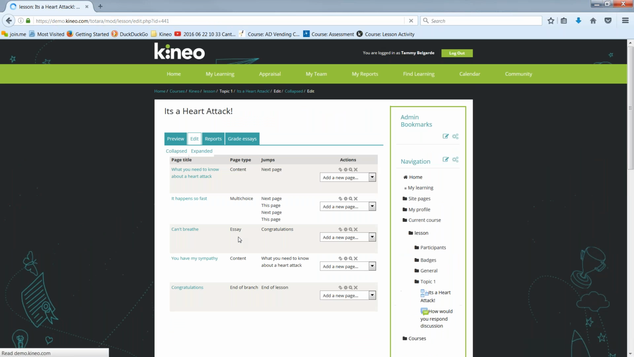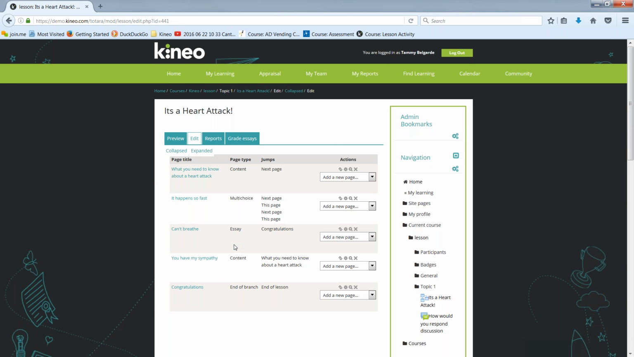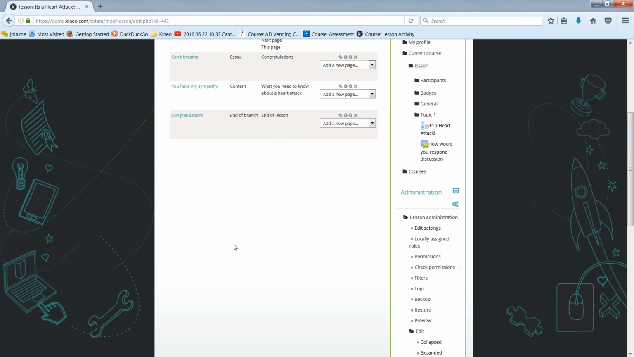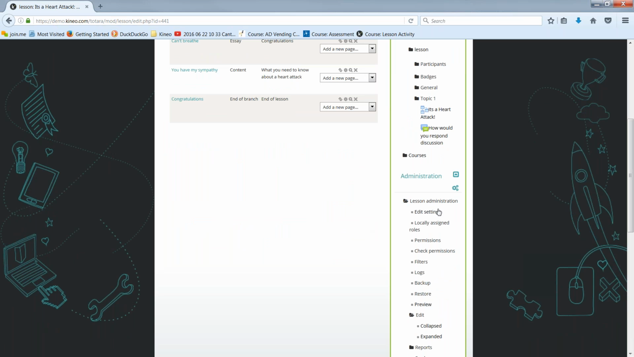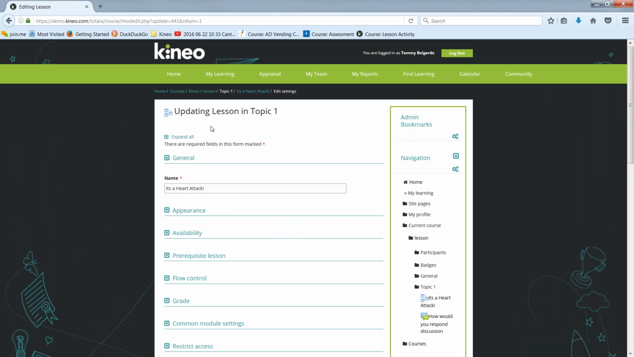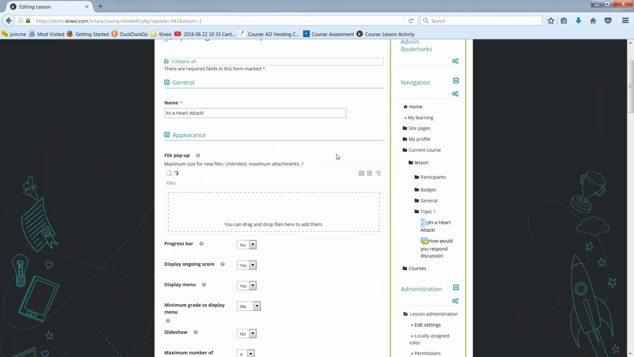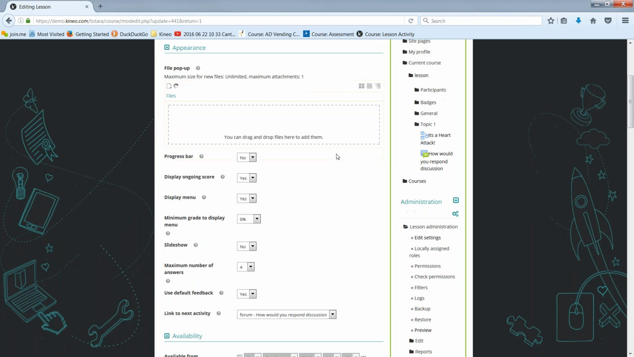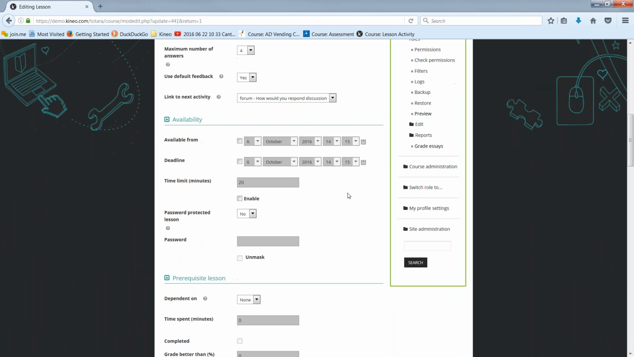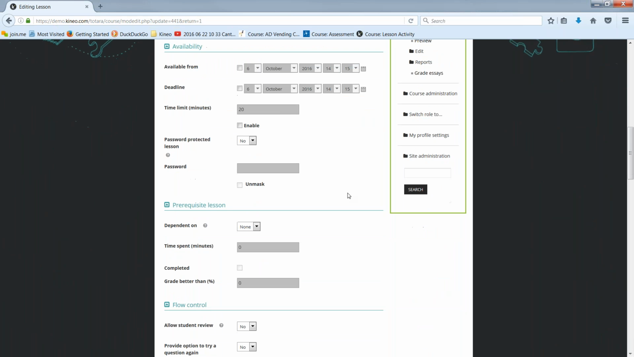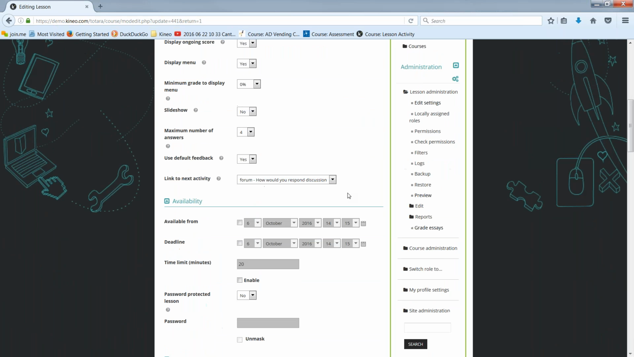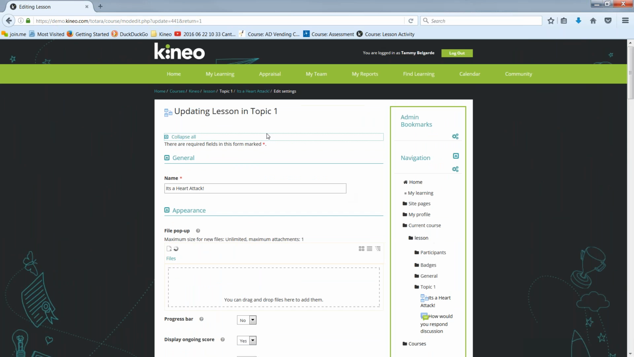Let's say I want to do some additional modifications on this or the settings. I can go back under the lesson administration, click on Edit Settings, and from there the original settings to set up the lesson can be modified at this point. If I want to add the progress bar now, I can add that, and I can change and tweak my settings.